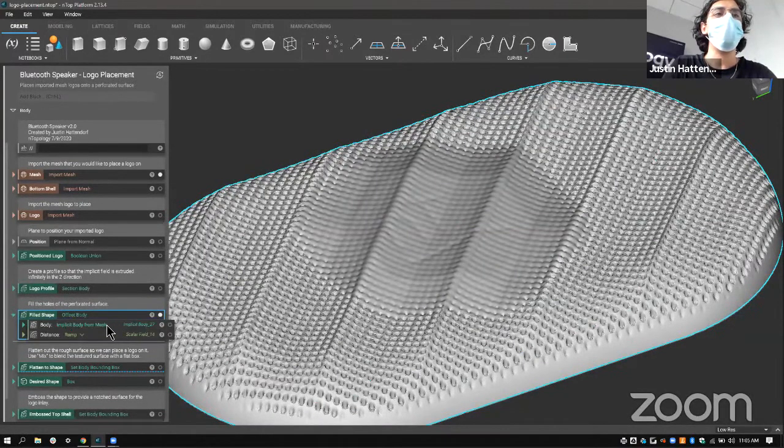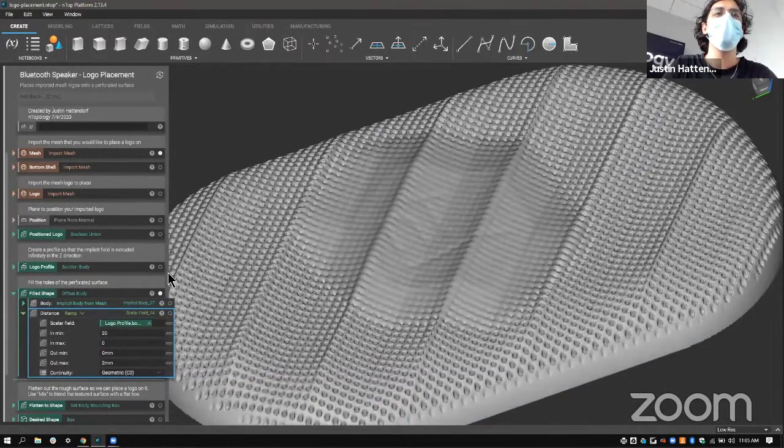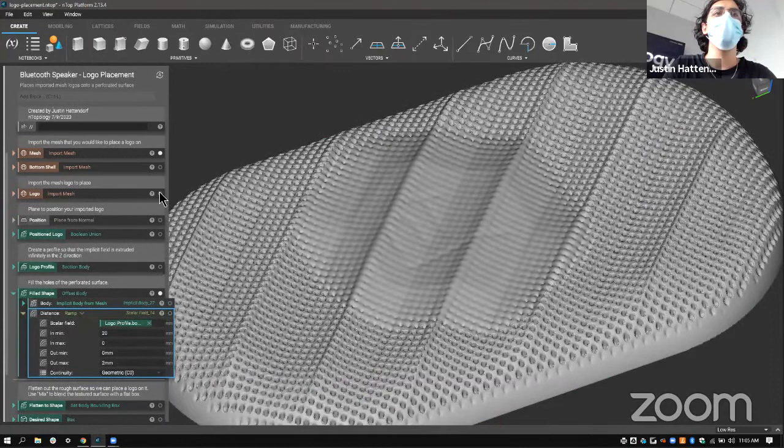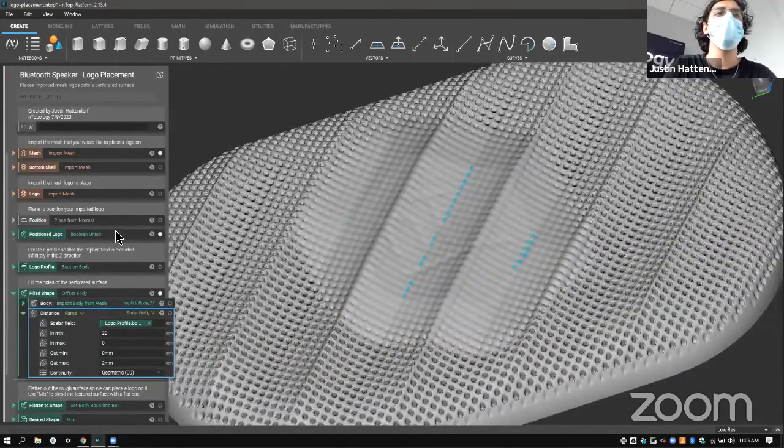In the offset, I've included a ramp block. That will give us the ability to control really nicely how far away from this original logo the holes start to get filled. You can see the original logo here. Right now I have 20, but if you wanted this to be much larger, you could say, I don't know, 50.